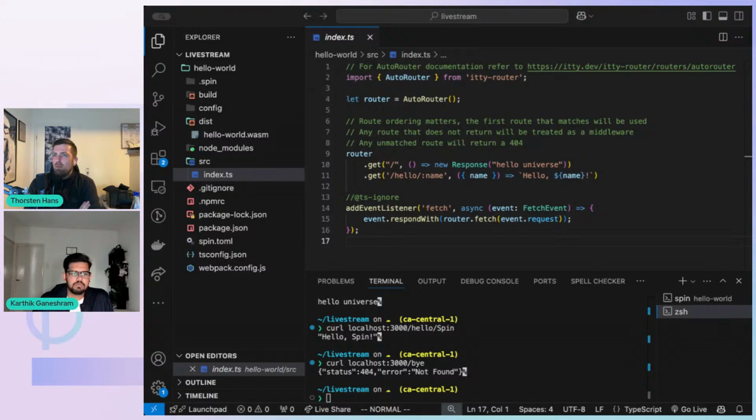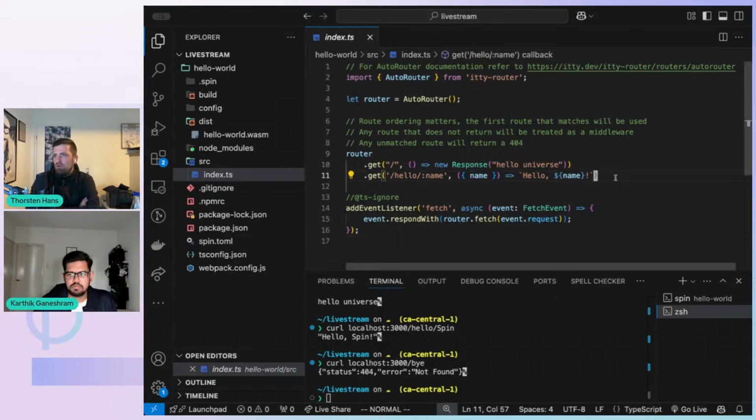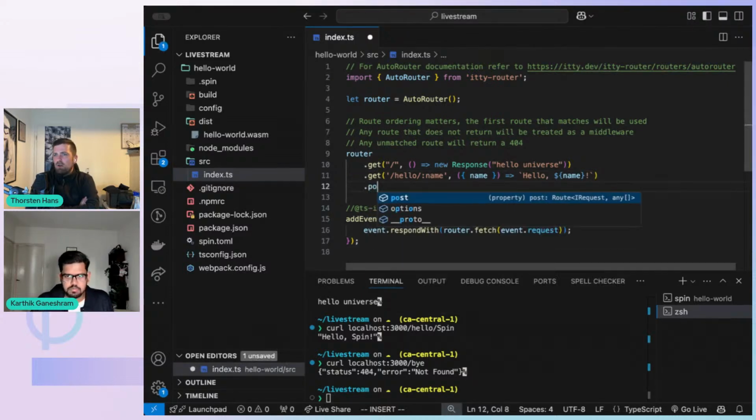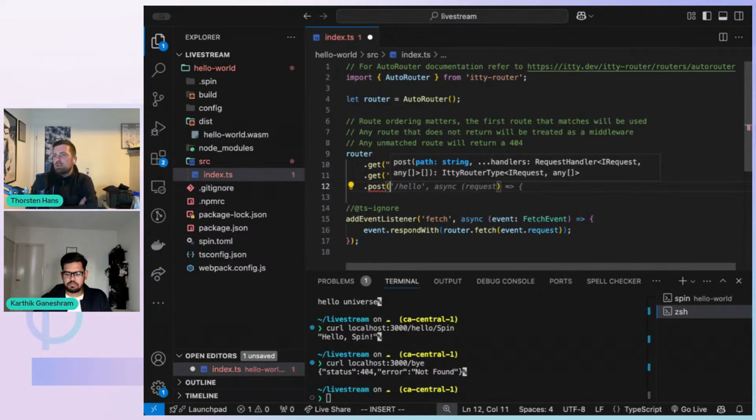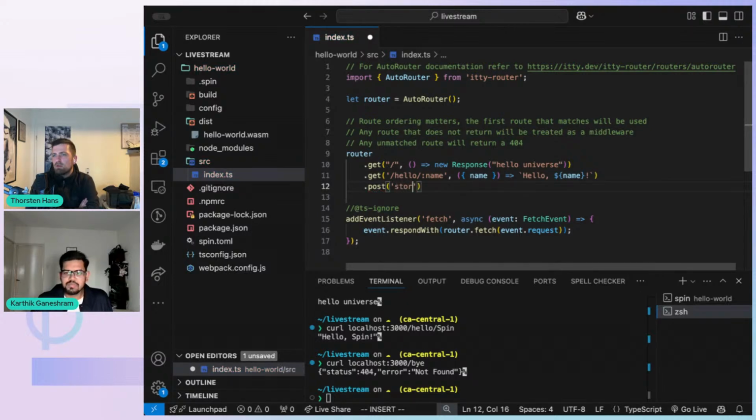So I expect the router to offer all the capabilities that one would expect from an HTTP router. So, should we maybe add an additional route to accept some data over HTTP? Yeah, that's great. What do we want to call the route? Let's say store item, for example.